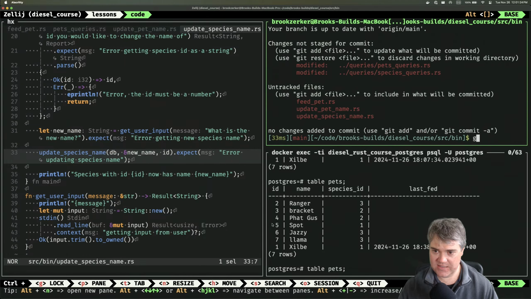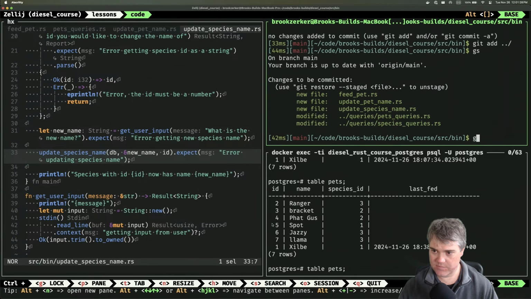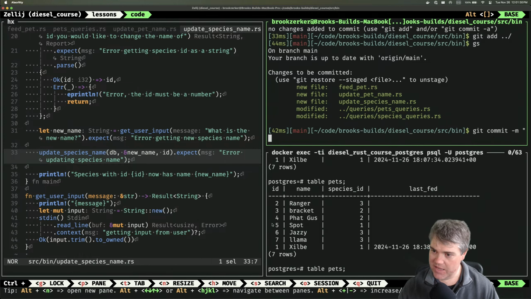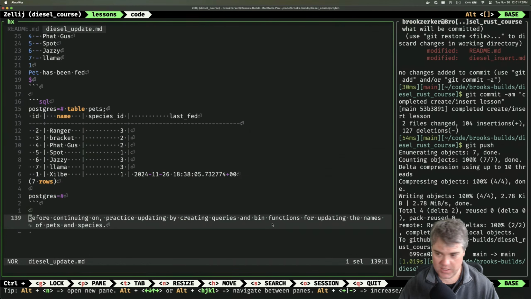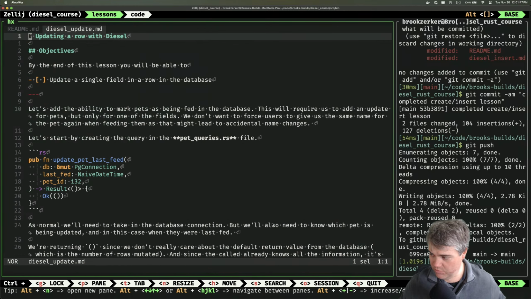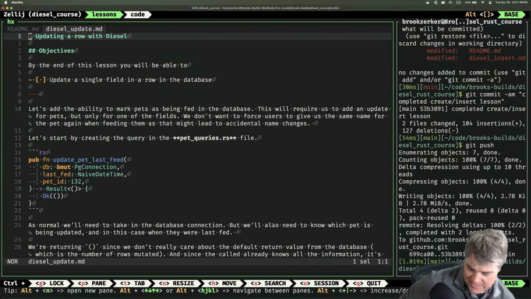So git status, add everything. And what we've got here is updating, so the update lesson, essentially. Go ahead and push. And we need to read through it, so let's do a quick reading and see how we like this.